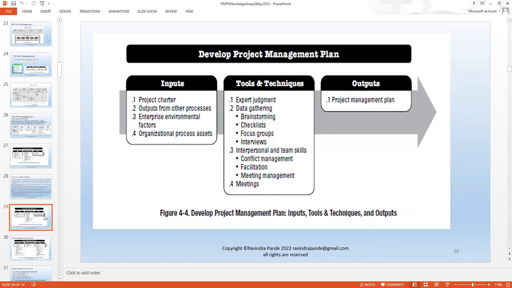So here, let's try to understand what the inputs are. The inputs are the project charter, outputs from other processes if you are already in the middle of the project, and enterprise environmental factors. This is the list which normally gets updated in case you find new enterprise environmental factors. The same applies for the organizational process assets. Then the tools and techniques we use: SME, COE, or expert judgment.